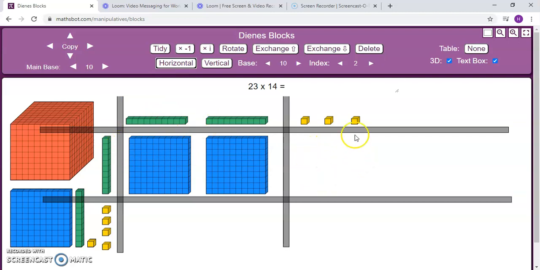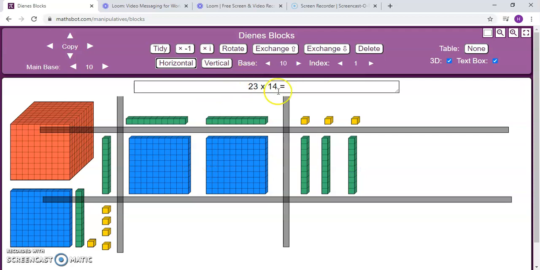Then I'm going to look at this section. It's a bit like one of those tables that we've looked at before. So I'm looking at 3 multiplied by 10. So 3 times 10, I know that's 30. So I've got 10, 20, 30. Okay, so my next job now, in my 23 times 14, I've currently done 23 times 10. I still need to do the 23 times 4.